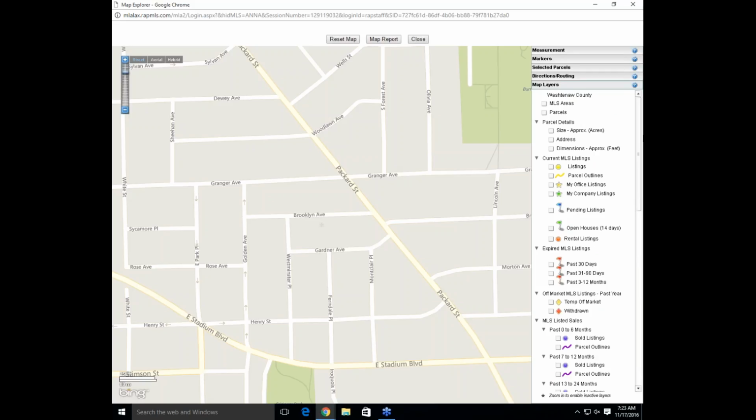Now, that covers the layers, but just one more thing I wanted to show you is the actual directions and routing here. So let me go ahead and go up to the, I'm just going to open up some current MLS listings.